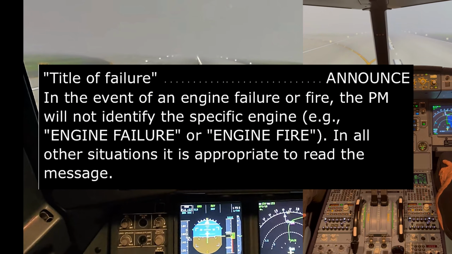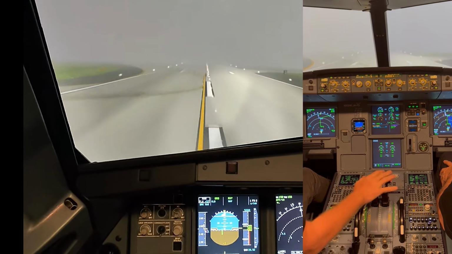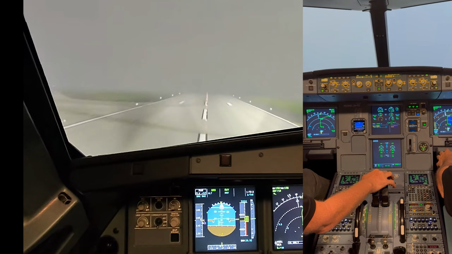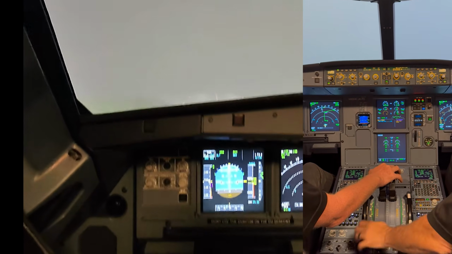Notice in addition that pilot monitoring did not identify the specific engine that failed. This is done later on in the procedure. Just announce engine failure. Positive rate. Gear up. Gear up.